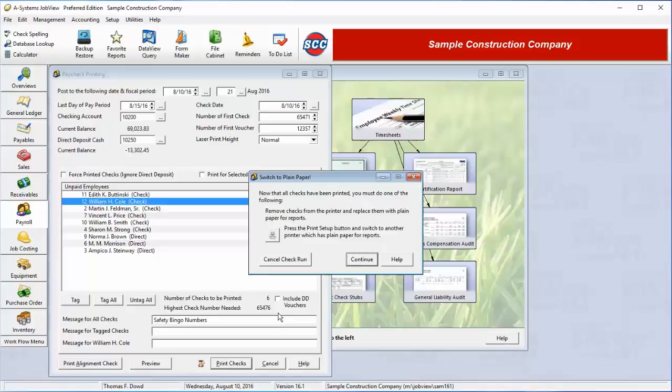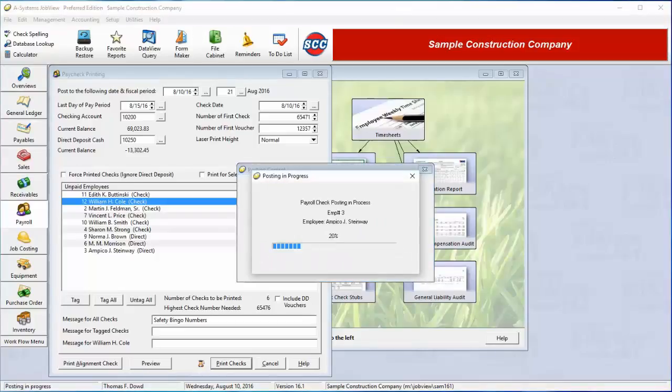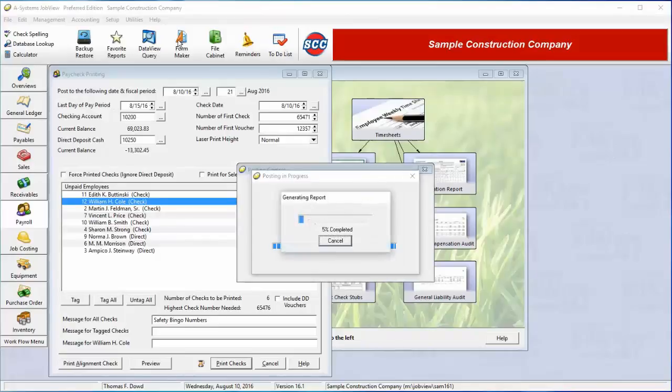The system then reminds us to take the check stock out of the printer and put plain paper in, or to select another printer. After we do so, we press the Continue button, and the system will print our check printing posting reports. These include the payroll check register and a general ledger transaction summary of the check posting.